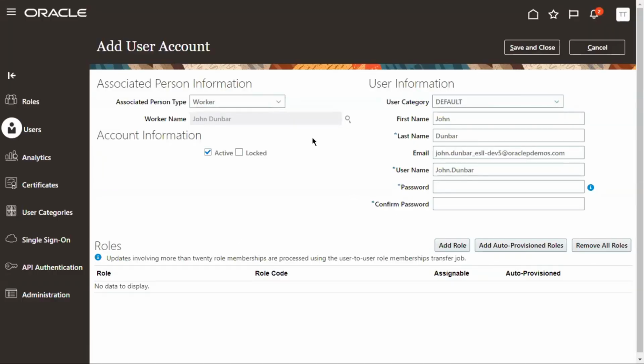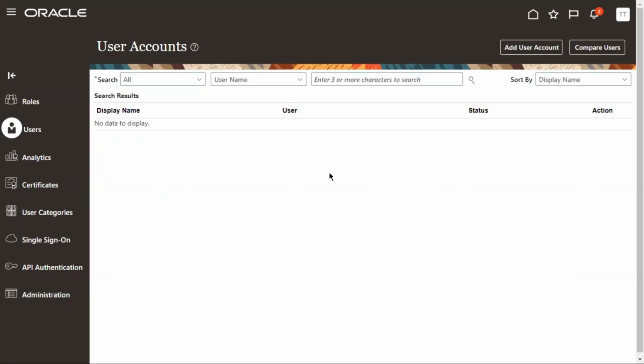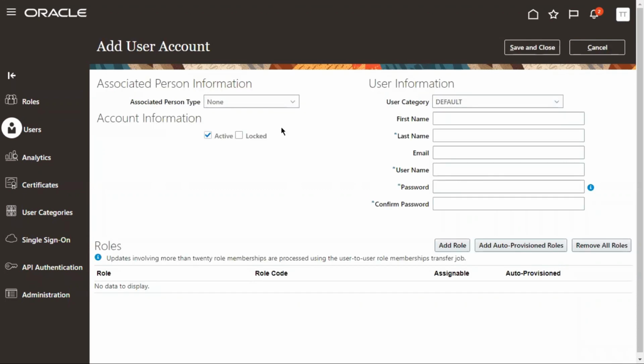So the roles concept we can see in the upcoming videos that we are going to upload. But here we are going to see how the user accounts can be created in the system. For a worker record in the system, if you want to create a user account, then this is the approach. Let's say I don't want to create a user account for a worker. I want to create just a user account in the system.